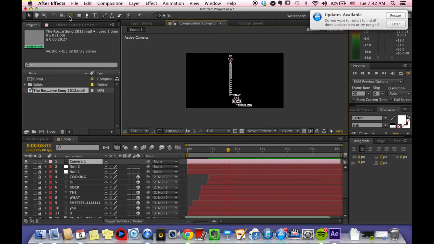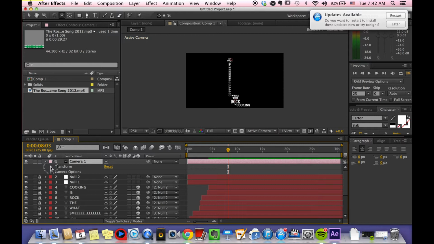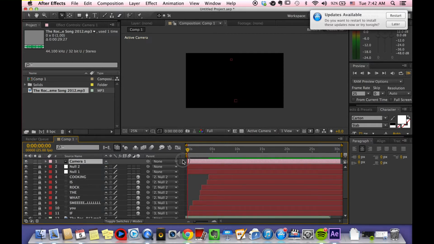Okay, if you keep pressing C, you can see that the cursor is changing. So mostly we use this one for panning around the motion, and this one to zoom in, zoom out. We seldom use rotation, because if you rotate it, it's very hard for you to rotate it back. So usually if you want to rotate, we will do the rotation here. Okay, so then we can start to animate.